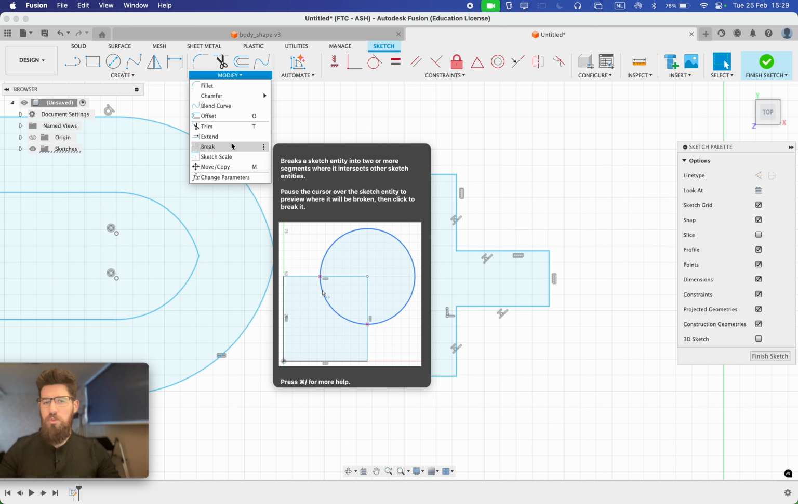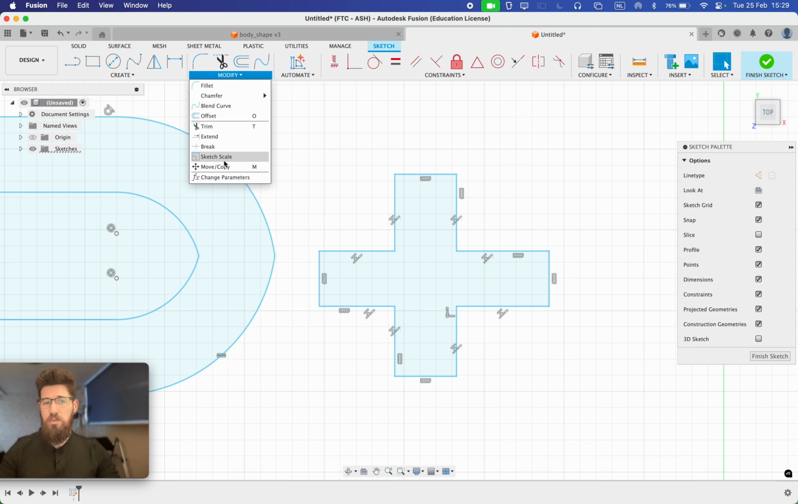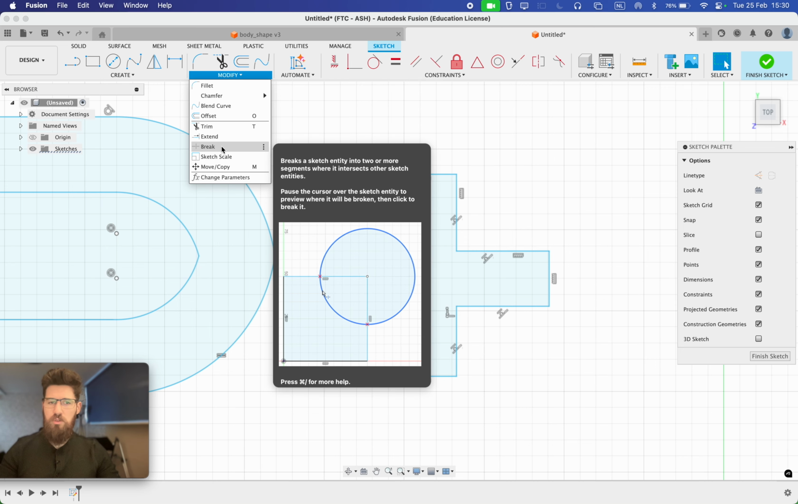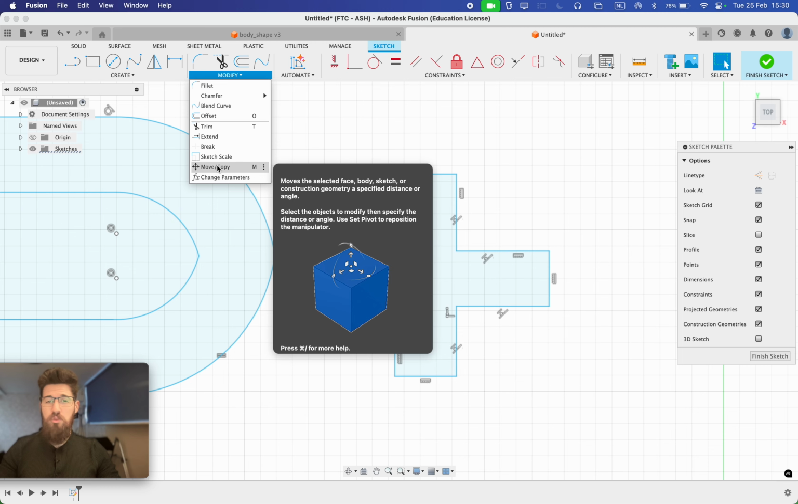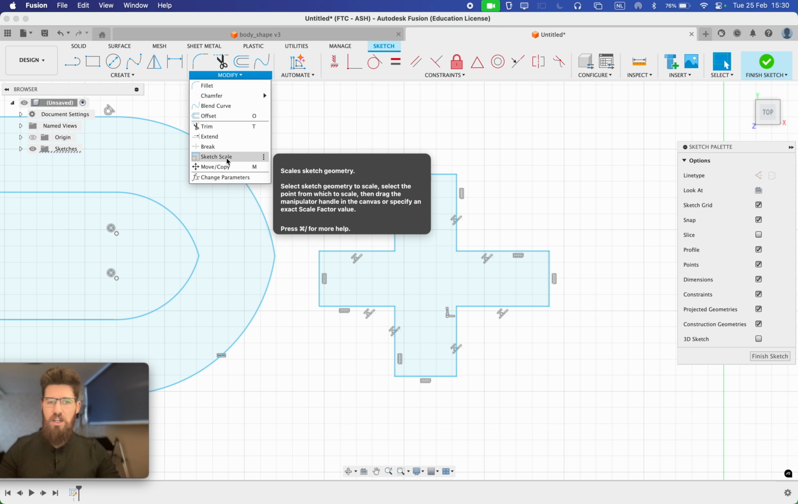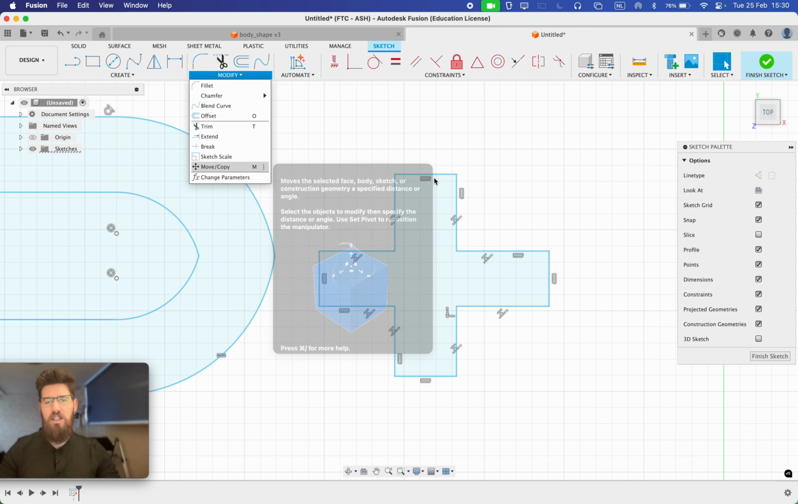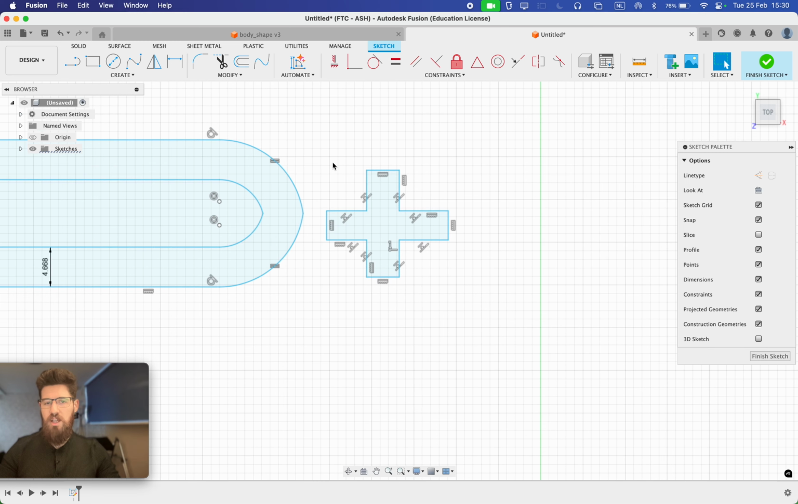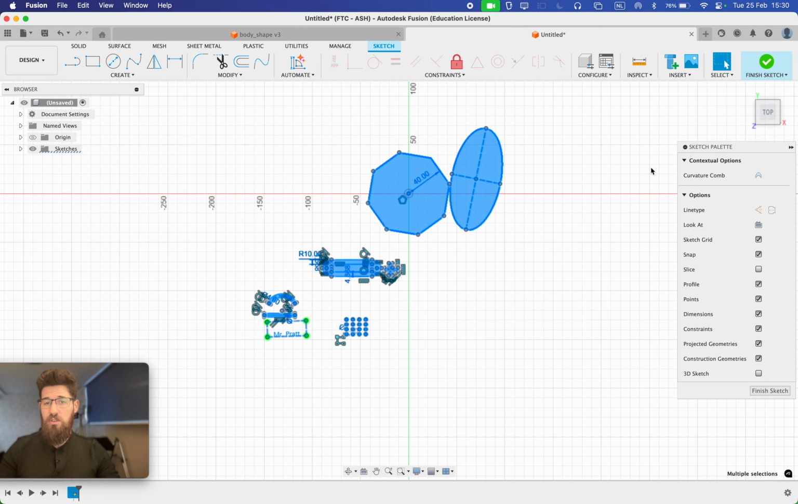There's also a few more tools like breaking or extending specific lines, but in my experience, we don't use those too frequently. You can also move around sketch objects, but again, I don't find I use that too frequently inside of the sketch atmosphere. So let's go ahead and select everything, and we'll go ahead and delete.